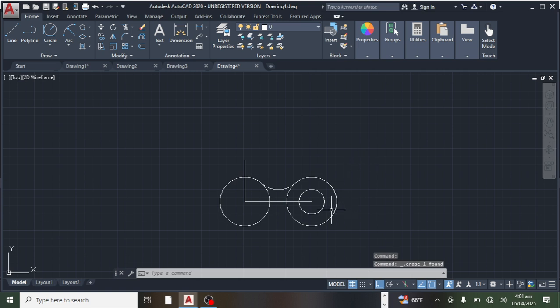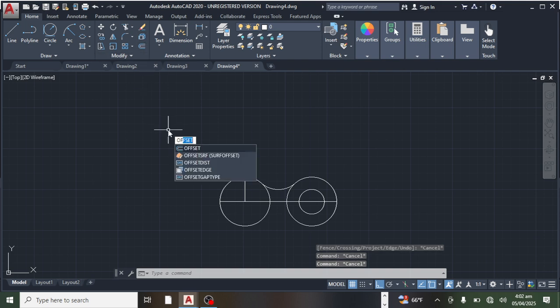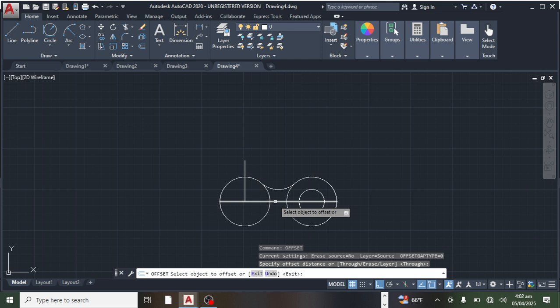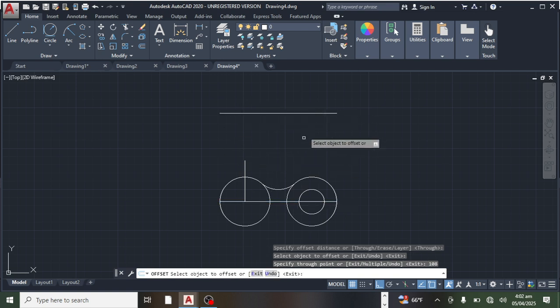Sorry. Let's extend this line, this, enter. We extend this one. Also we extend it. Then we can now offset it. Offset. Enter. The distance of 108. Enter. Then now let us draw the internal triangle.